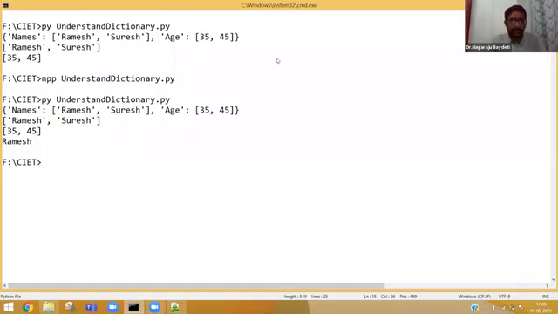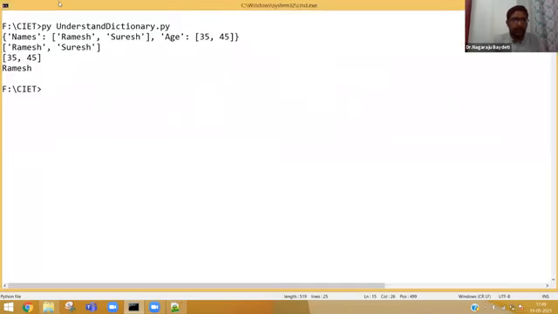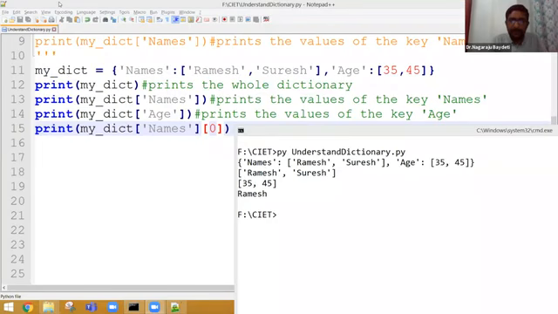I believe that you guys might have understood what I am trying to explain to you. Okay. You can extract individual values of a particular key by using the indexing. So list, tuple, and dictionary have indexing. List, tuple, and dictionary are indexed in Python.